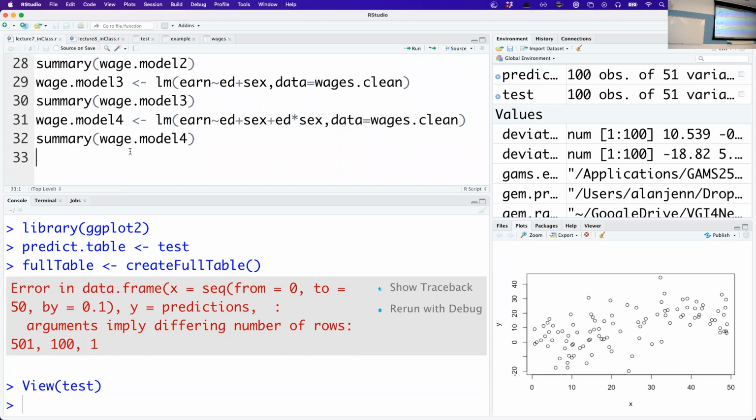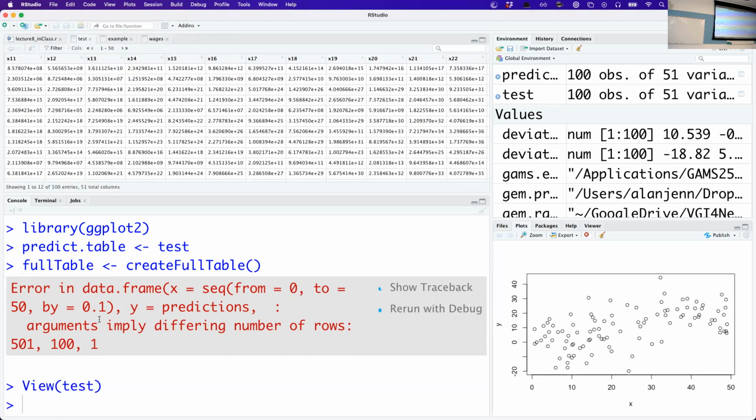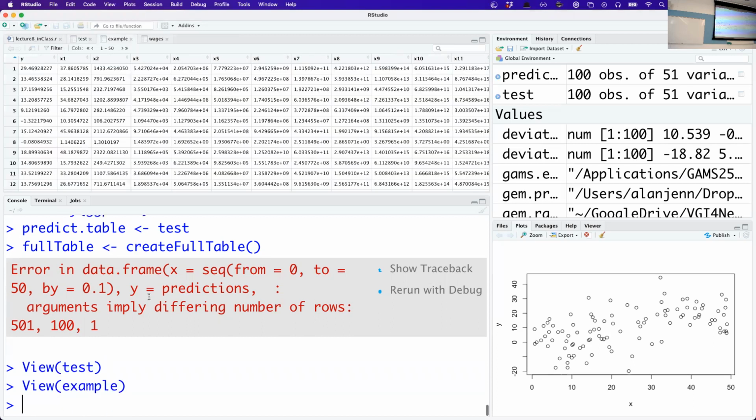Oops, sorry, one sec. Wrong one. I'm going to take a look at what gets passed into here. Same type of thing. Great.